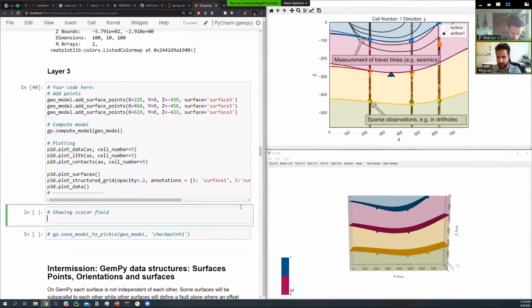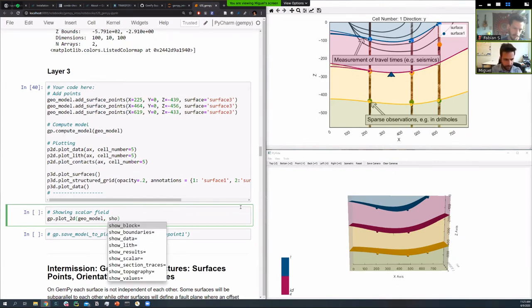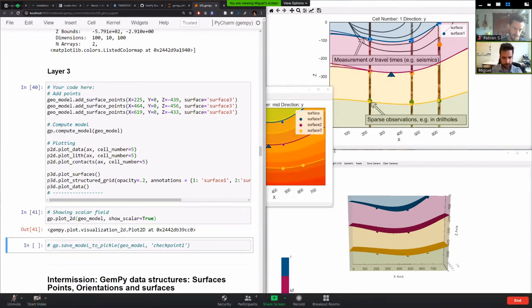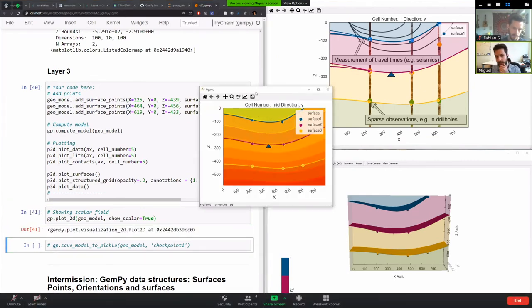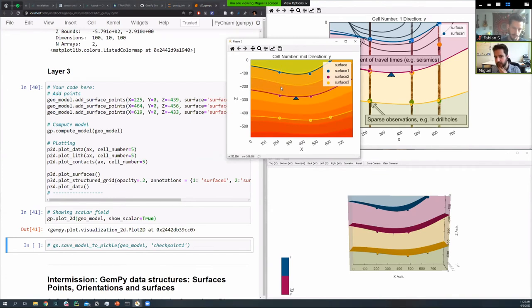And the last thing I want to show just before having a 10-minute break is the scalar field. So as Florian was saying, in GemPy we are also interpolating a scalar field. So if we just do gempy plot 2D, scalar true, you can see the underlying scalar field that GemPy is interpolating. Actually, it's in 3D. In this case, it's just a cross section.